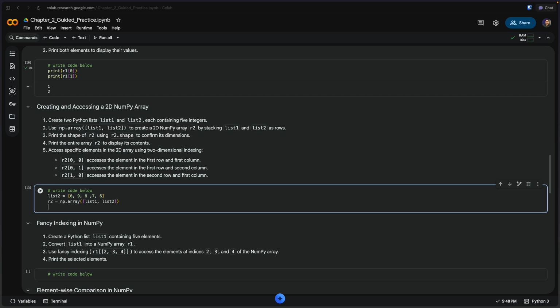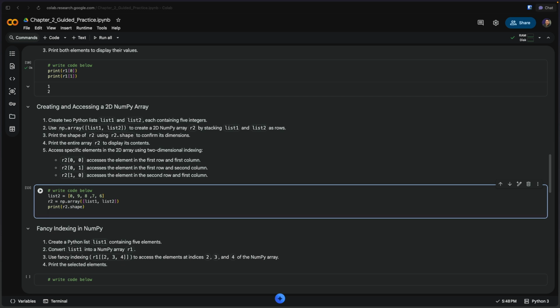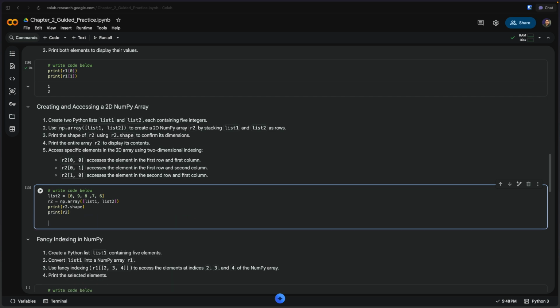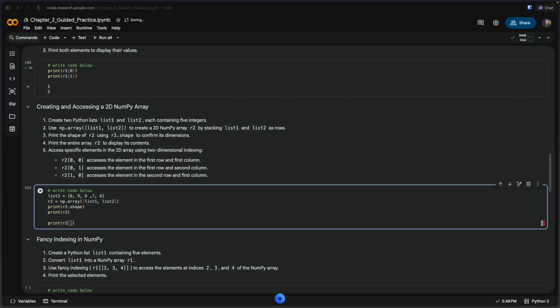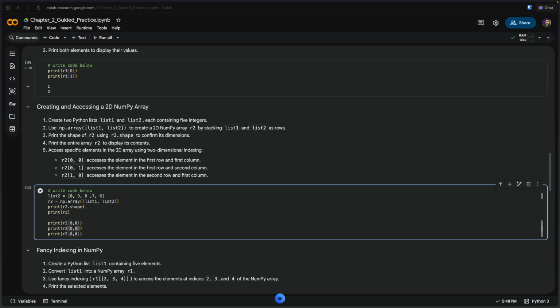Let's print the shape, r2.shape. Then it says print r2 to display the content, and I need to specify a specific value, so let's print r2 at 0, 0, at 0, 1, and at 1, 0.